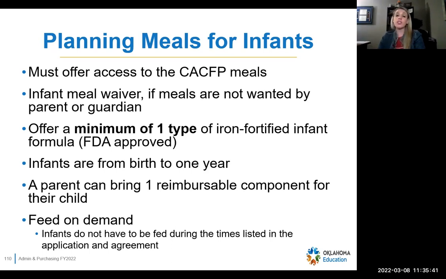When we talk about infants, they're from birth to 1 year of age. A parent, and this is actually for all age groups, not just for infants, is able to bring one component of the reimbursable meal per child. I talked more about that in the afternoon session, but a lot of times a parent is going to bring the formula or breast milk. So a parent can bring one item, but everything else the center has to pay for.